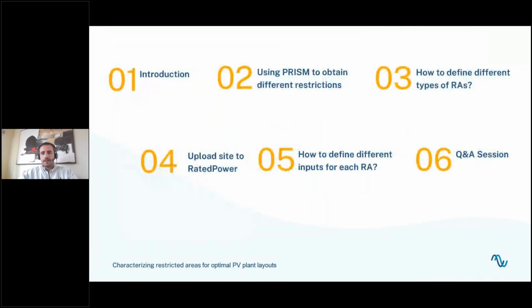So restricted areas in RatedPower are polygons defined by the users, where we want to avoid basically the installation of structures or other layout elements. Until now, all restricted areas were treated equally. So when you were defining restrictions in the software, the polygons, we were defining the same setback and the same strategies for all the polygons at the same time.